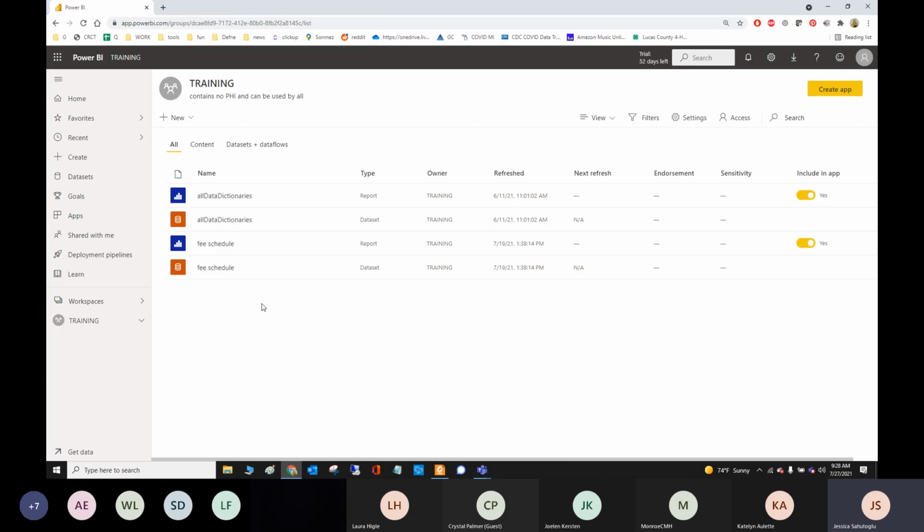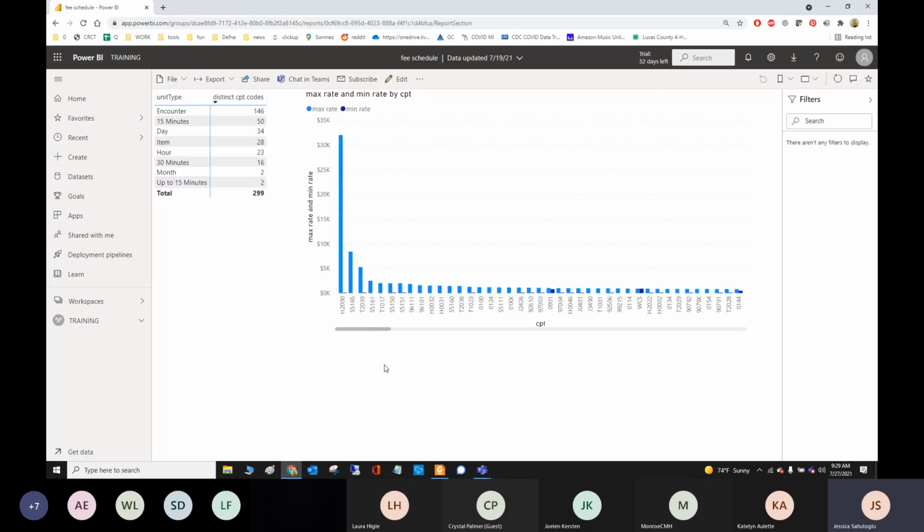I don't think that this is a groundbreaking analysis at all. It's literally just something I threw in here because it doesn't have PHI, but just for illustration, I made a quick little report called Fee Schedule. It pulls in all the fee schedules, and it has the unit type and how many distinct CPT codes are there in the fee schedules, and it shows you the max and min rate by CPT code. Not earth-shattering. I only have it here so that you can see how, if this particular analysis didn't meet your needs, you could export the Excel data and make what you need with a pivot table.